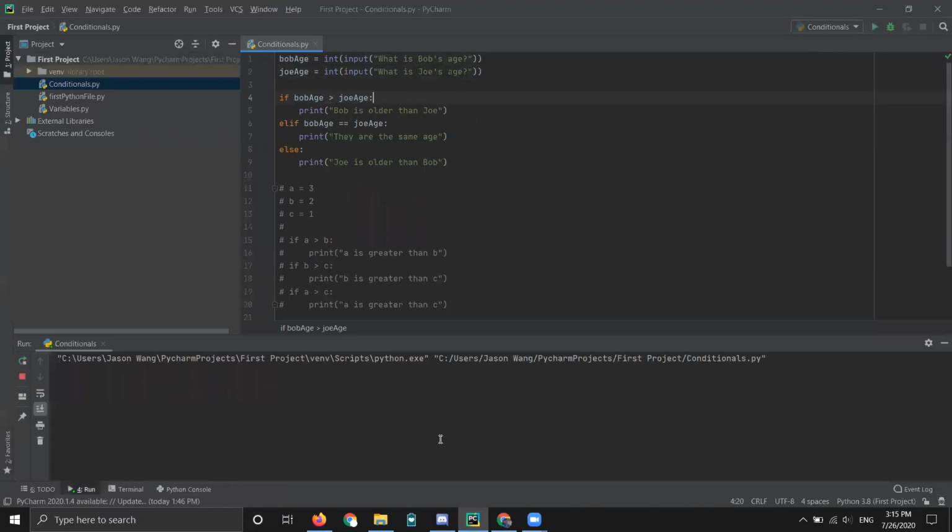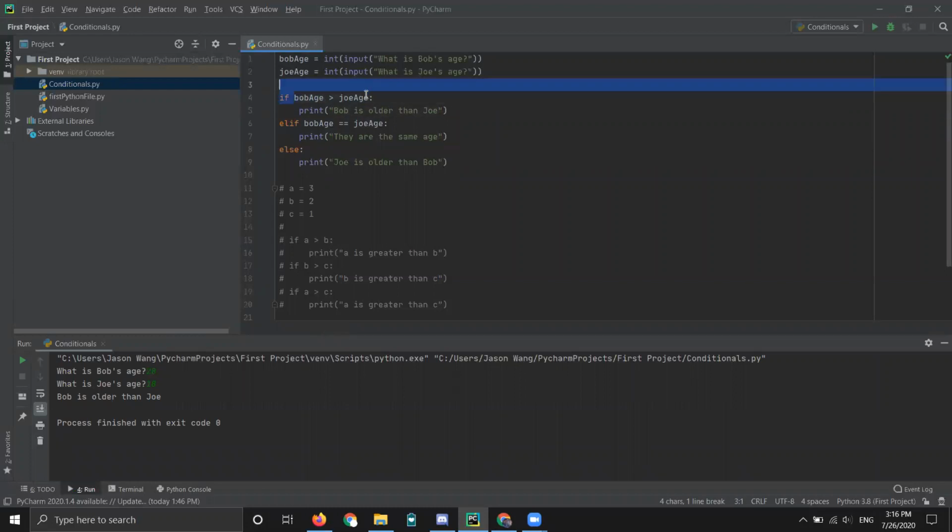So if I run this, what's Bob's age? We'll say maybe 20. Joe's age, we'll say 18. And then boom, prints out the correct part. Bob is older than Joe because 20 is greater than 18, right here. And notice since this is an elif, this condition won't be checked at all. And because an else is only checked if all above is false, this is not looked at either.